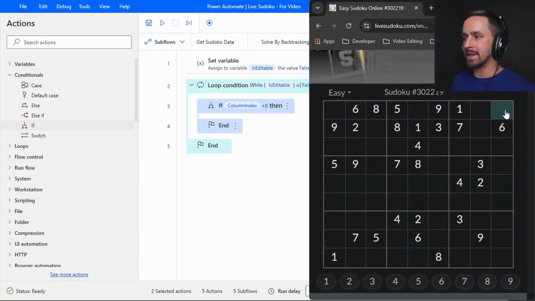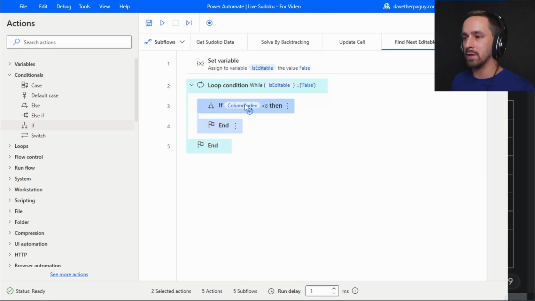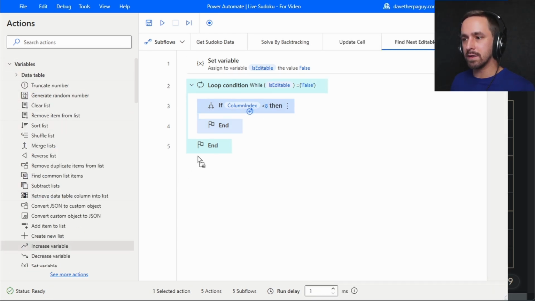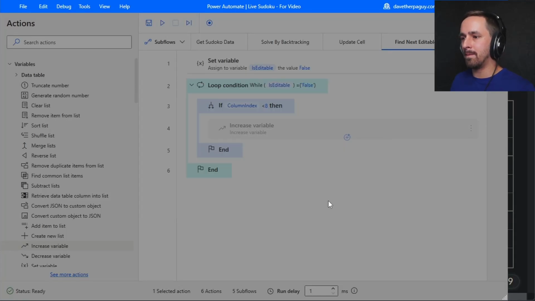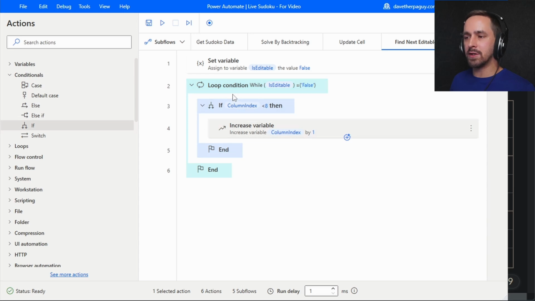So this is 8, this column right here. If it's 7 or less, then it's easy to find the next editable cell, or to try to find the next one. All we got to do is increment column index. So let's go get an increase variable. Let's set this to column index. We're going to increment by 1. I'm going to add to this, but just so you can see the simple version of it first, I'm going to jump down and say, now, if the column index was less than 8 and we increment it right here, what are we going to do after that?